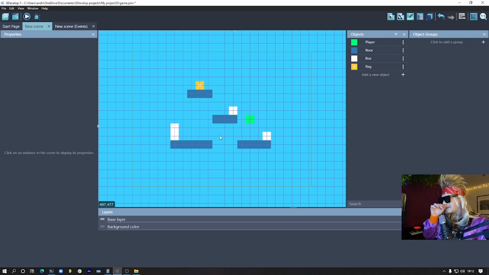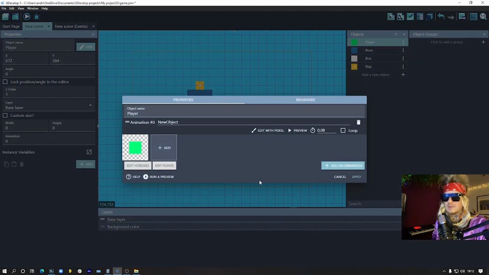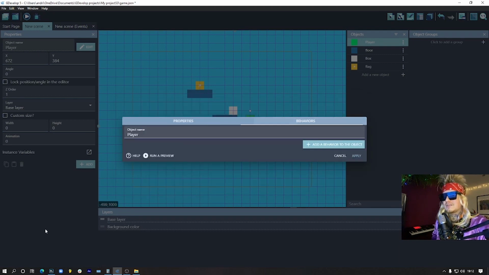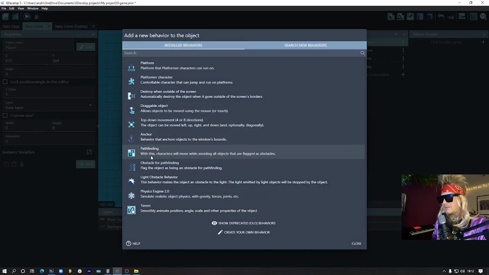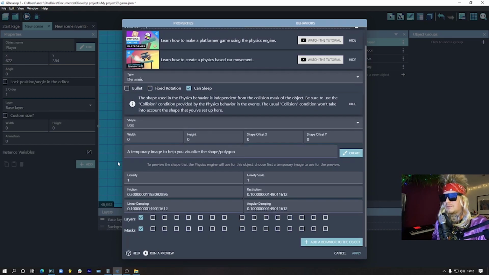Next thing I'm gonna set up is my player object. So this is gonna be a little bit more challenging. So behavior, add behavior, physics engine, and now we need to set up a few things. First of all, I'm gonna set up my hitbox. The object is 48 by 48, so the hitbox is gonna be a little bit smaller, so I don't have any gaps when I touch platforms and things like that. So I think 44 by 44 will work.